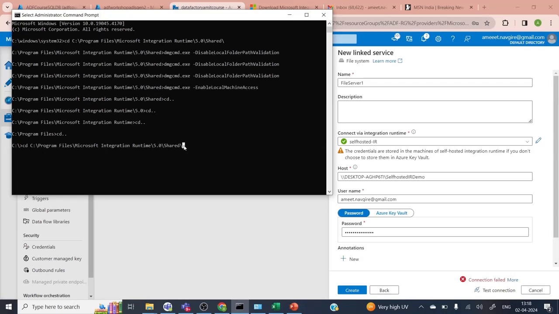This is basically the location where you have installed your integration runtime. Okay. So go to this location. Now you're in this location. In this location, we have to execute a command.